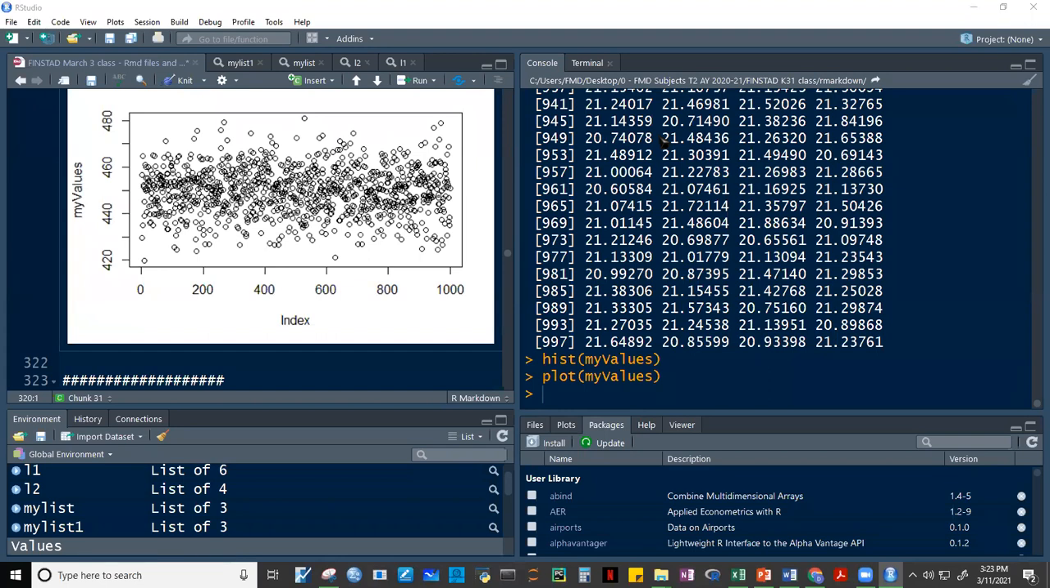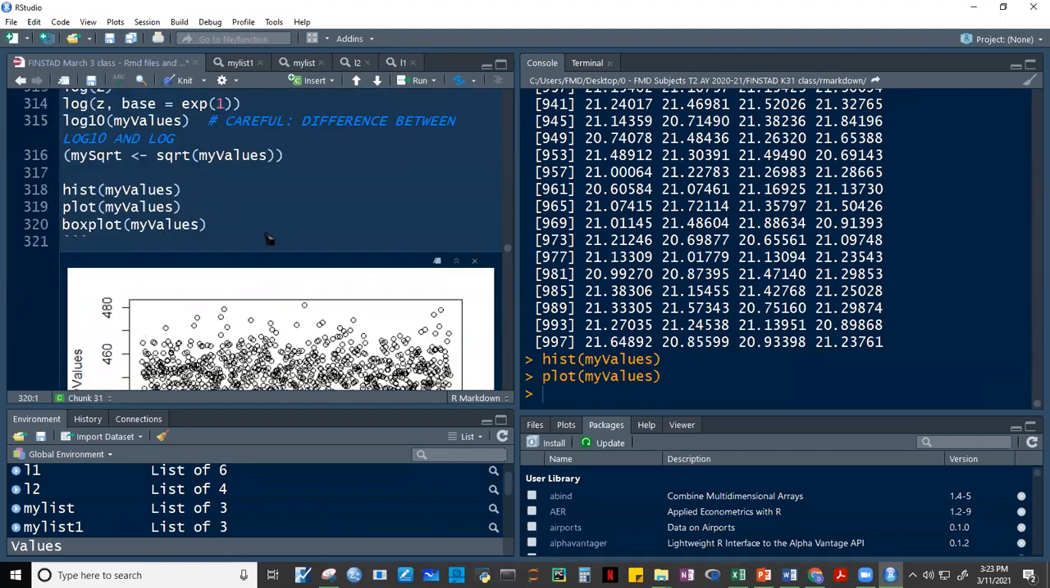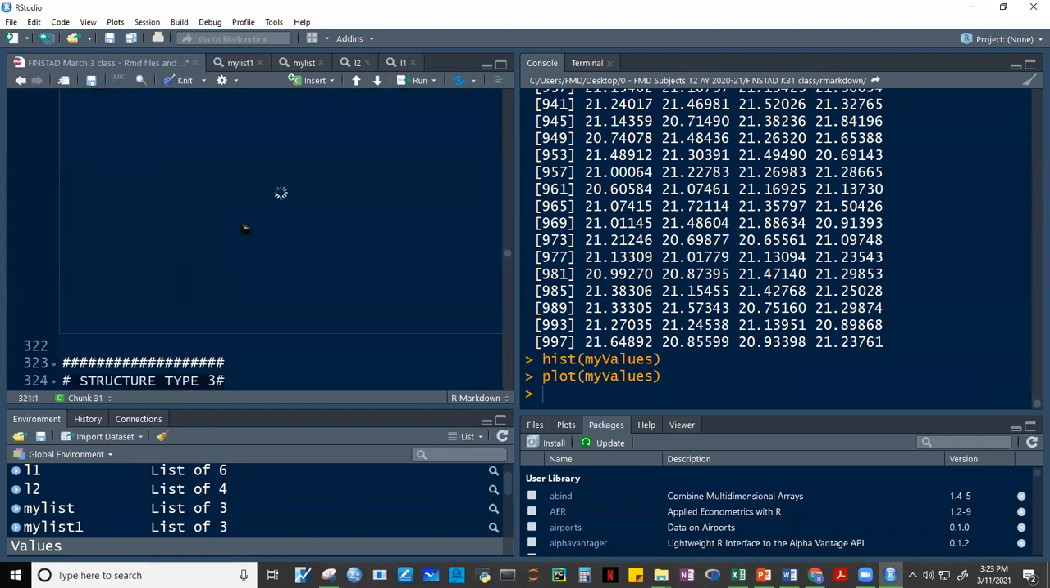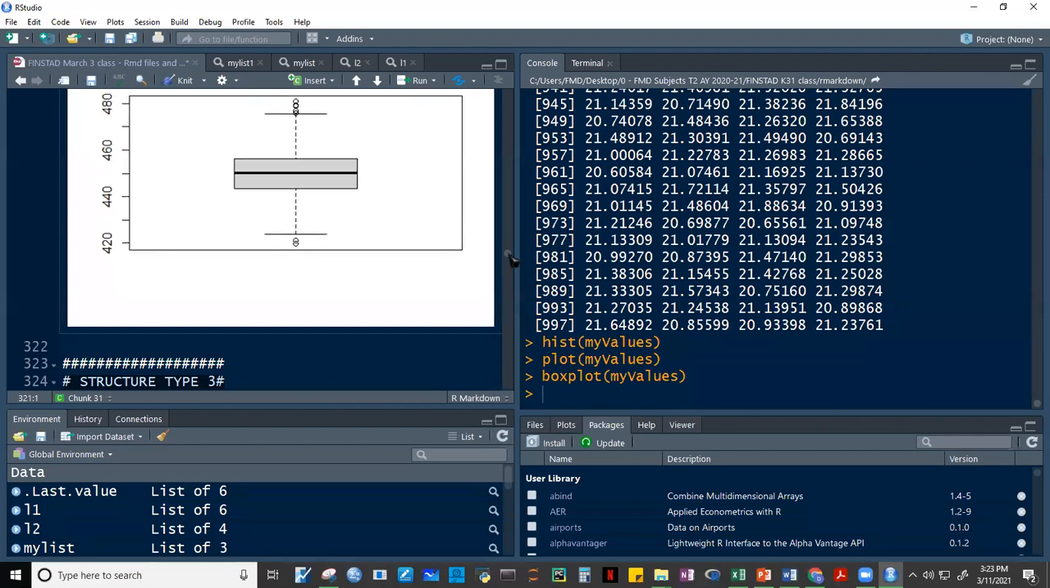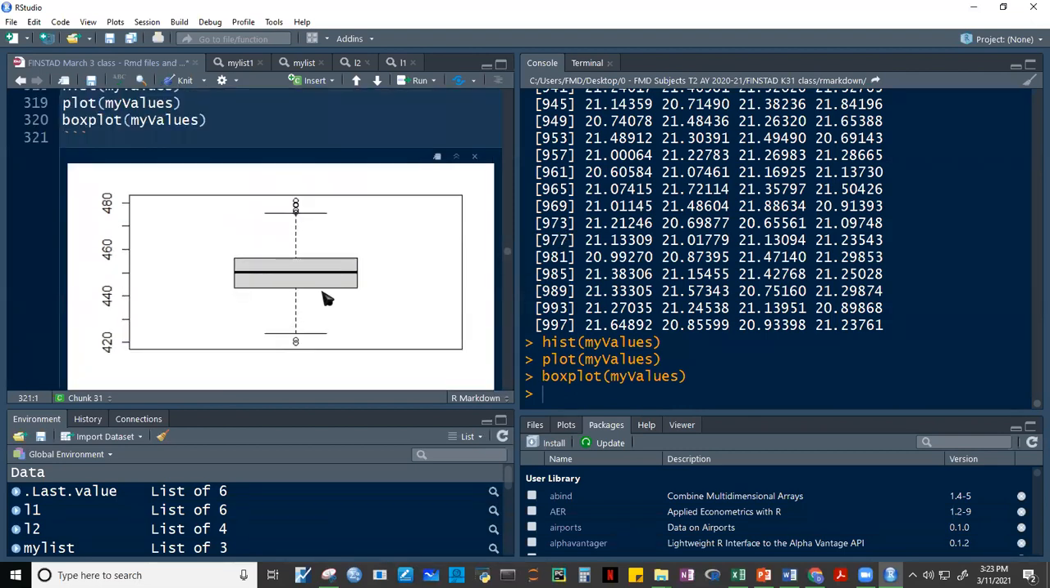Okay, thank you. All right, so ito guys yung scatter plot lang, no? My values and just created an index out of that. And then you have here a box plot. Okay. Box plot ng my values.